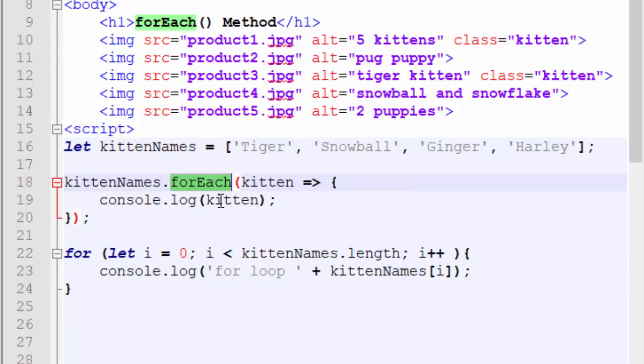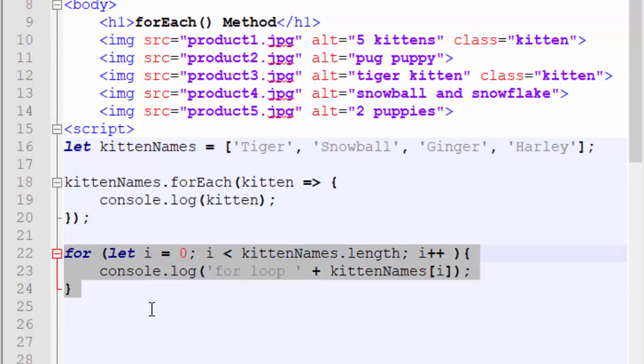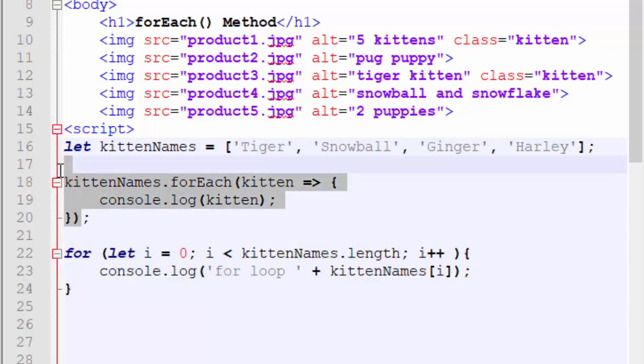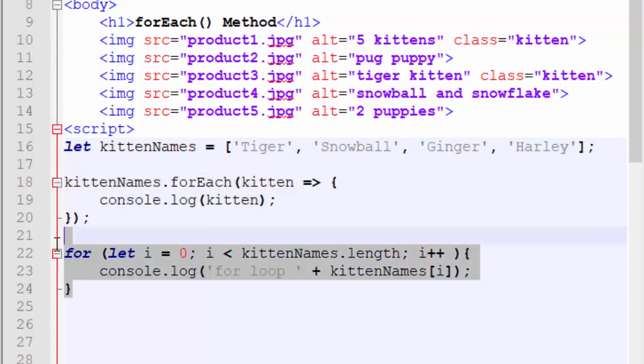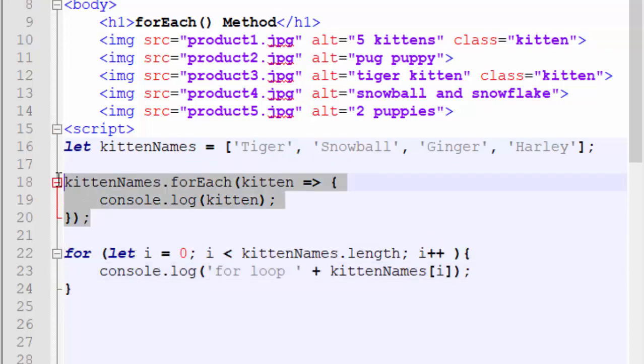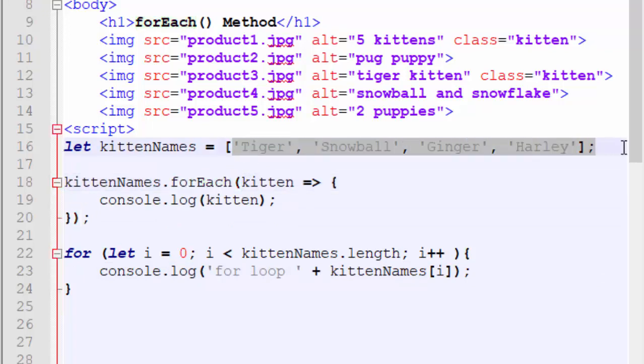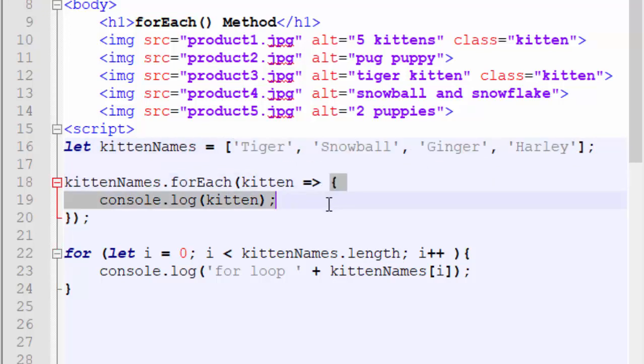Now, if you're not used to the forEach method and this callback function that runs for every item in the array, let's look at the same thing using a for loop. This accomplishes the same thing as a for loop, except that the forEach method is much safer. In the forEach method, it didn't matter if my kitten names array had 1, 4, or 400 items. It's going to run this function once for every item in the array.